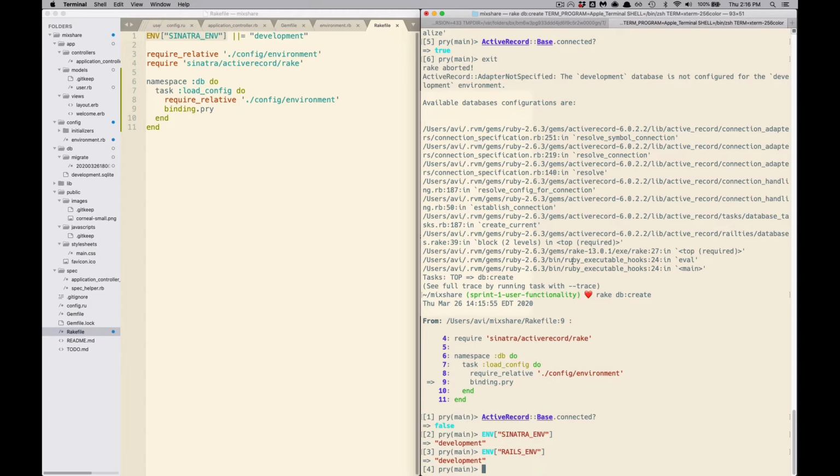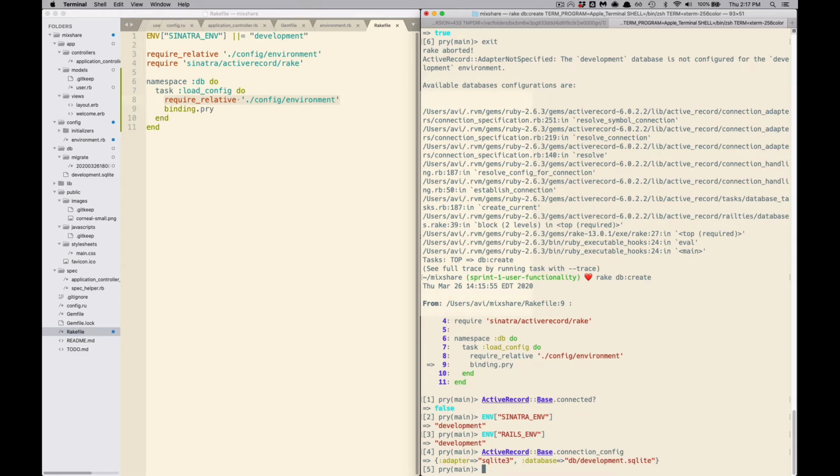So all that stuff got set correctly, but what we do know is that loading the environment didn't establish our connection correctly. At least, that's what we know. And I am also just curious about what the connection configuration is. Cool, so it does know about it. It just didn't establish the connection correctly. I don't know why. So there are a few things I want to try.